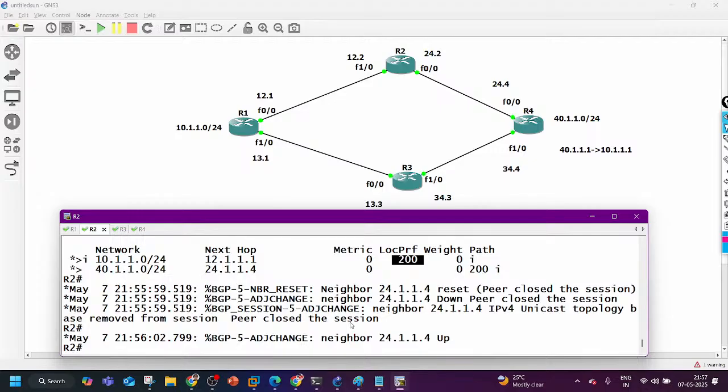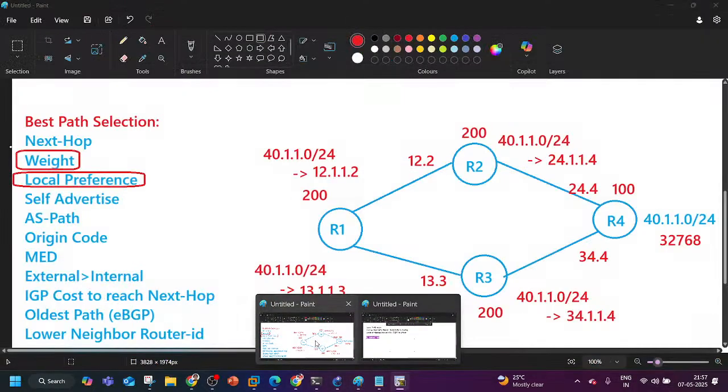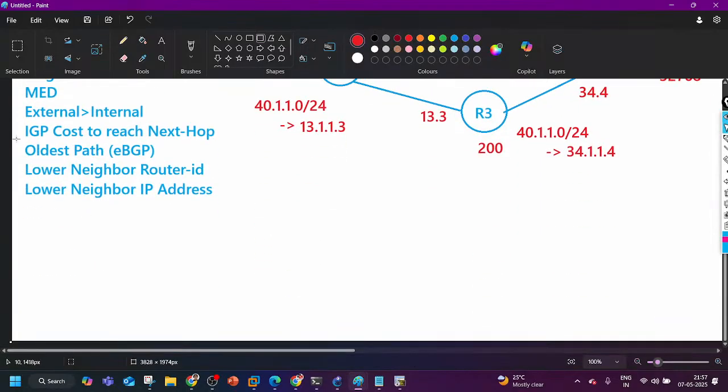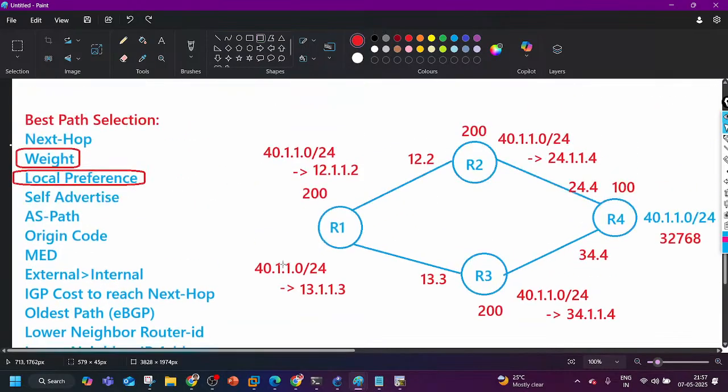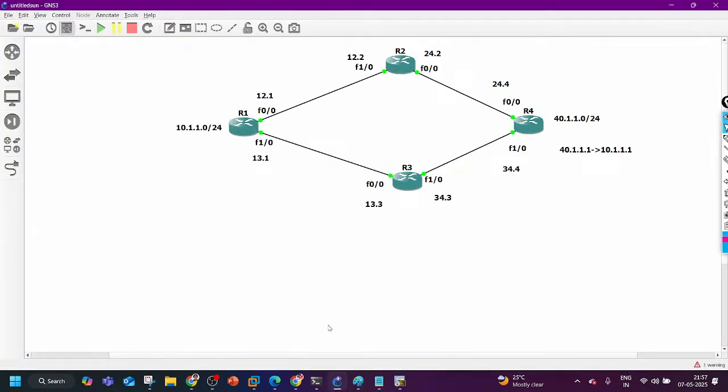Advertise with 0. Suppose we are doing R2 with local preference 100 and R3 with 0. But BGP is not taking. No, no. So what I am saying, it affects all the others. By default, your best path selection is going to happen on this tiebreaker here: for eBGP oldest path, for IBGP lower neighbor router ID in this case, right?